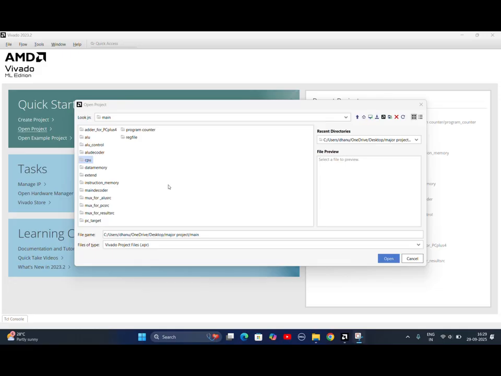Today I am going to explain about our major project, the design and implementation of RISC-V architecture. Today I am going to show the output of the entire single cycle RISC-V architecture.